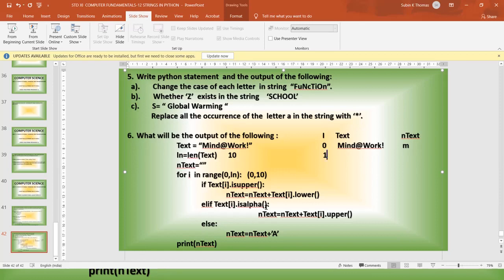In the elif part you are checking isalpha. See the cursor moving here. You are checking isalpha, whether it is an alphabet or not. Yes, I is an alphabet. So it will execute this particular statement. The statement coming under this if statement will be executed, that is, the statement under the indentation.